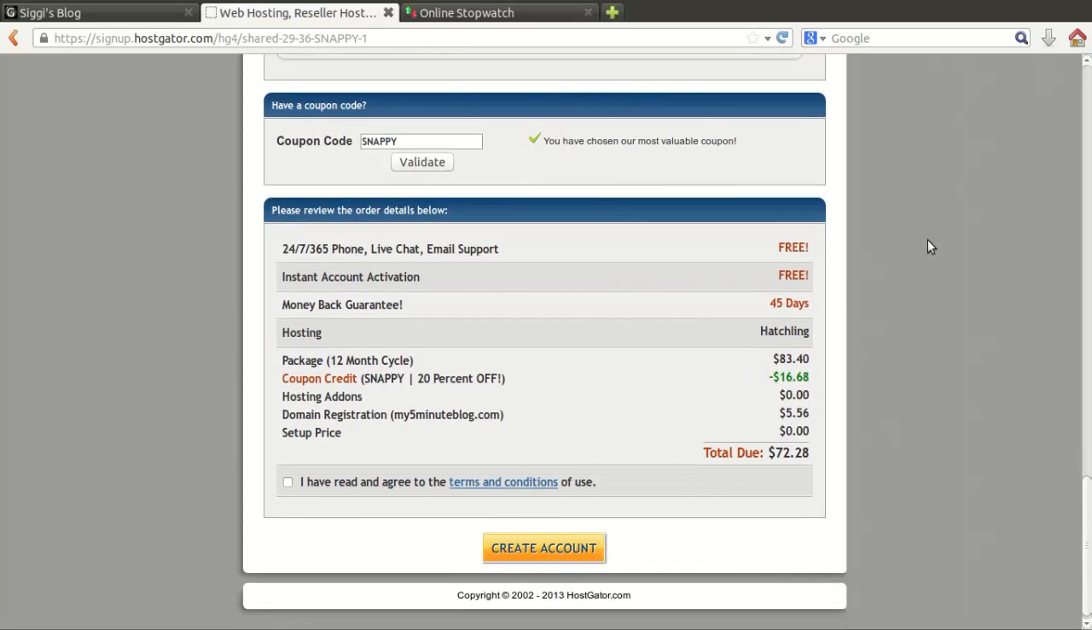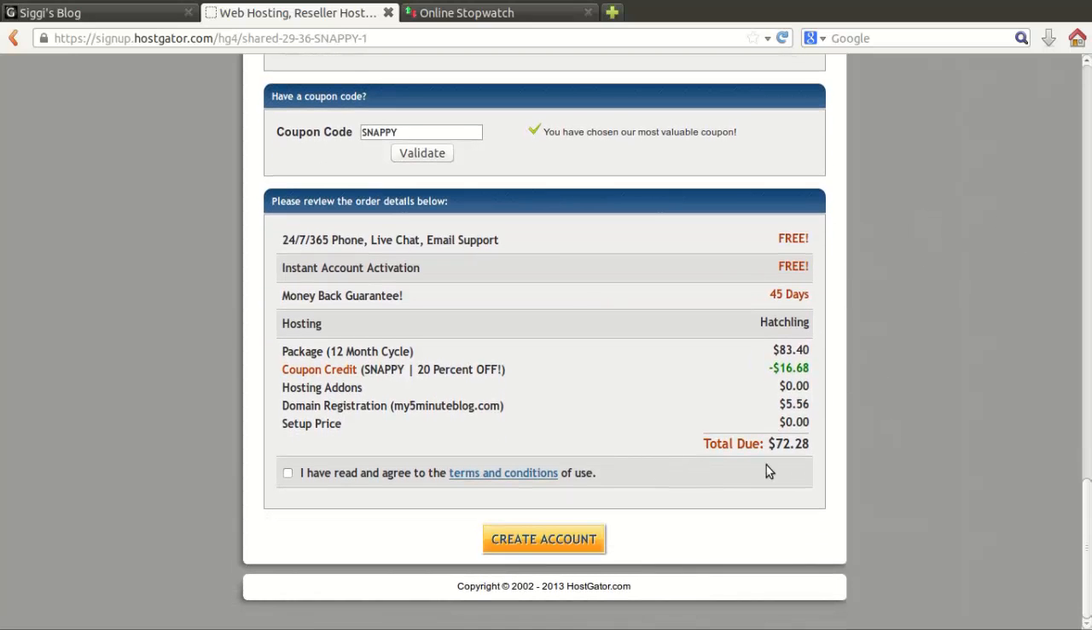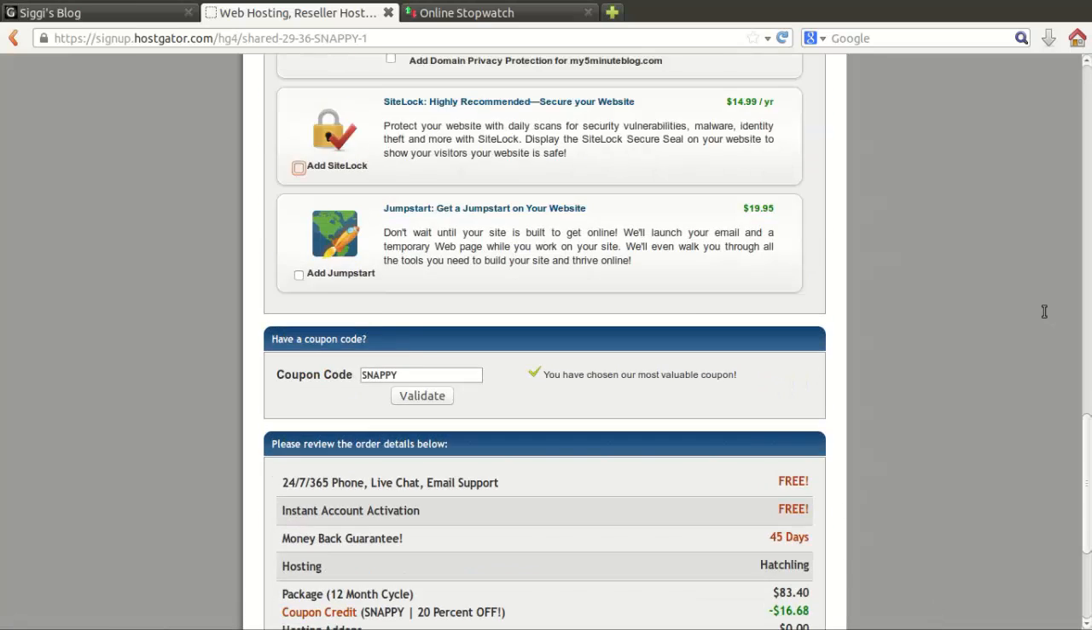And finally, we go over our order details to verify our options and the total price. If you agree with everything, just check the agreement checkmark and press the Create Account button.